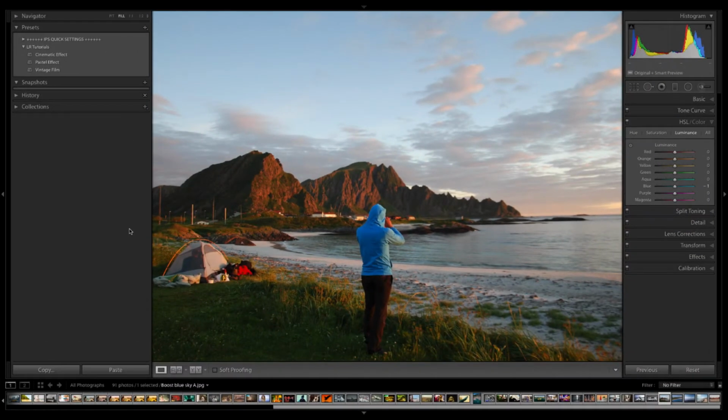Hey there, I'm Andy Wood, and in this tutorial I'm going to show you how to boost blue skies using the HSL settings.